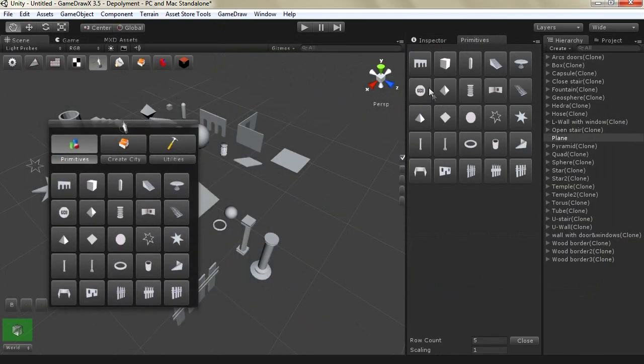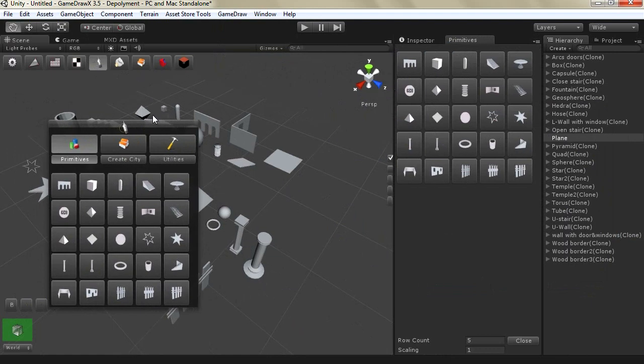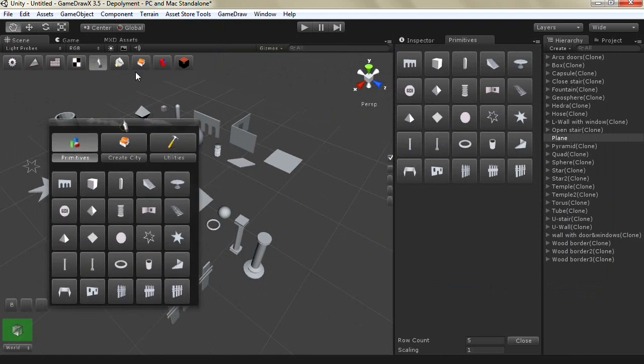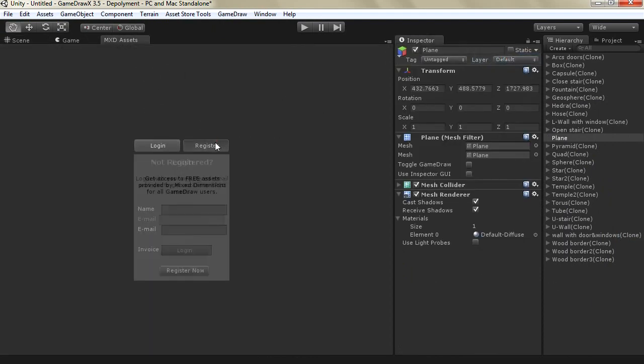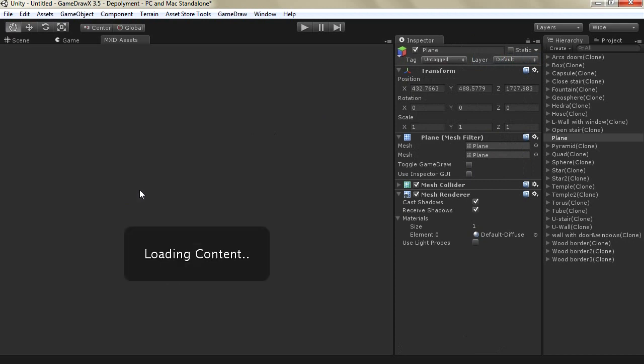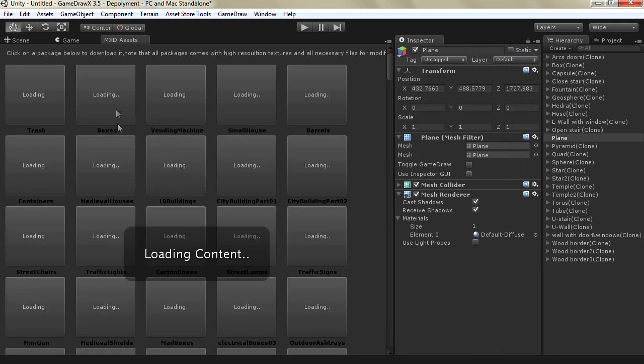Another great tool that we provide is the asset warehouse, which gives you access to a huge amount of assets that we provide to our clients. So let me just register if I am not registered, and once I click register now, I get registered and the asset warehouse opens.